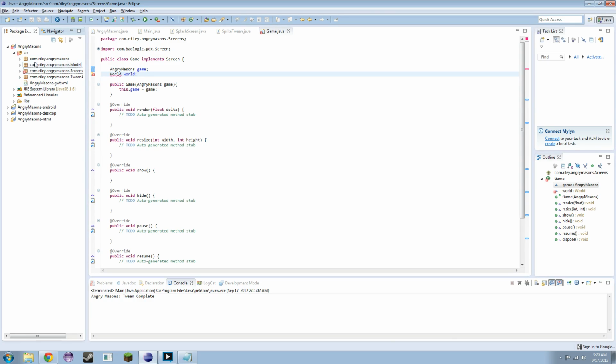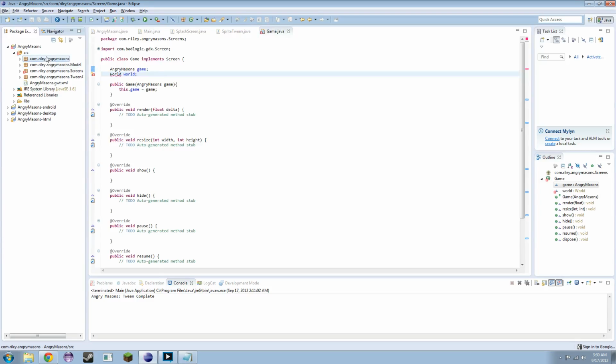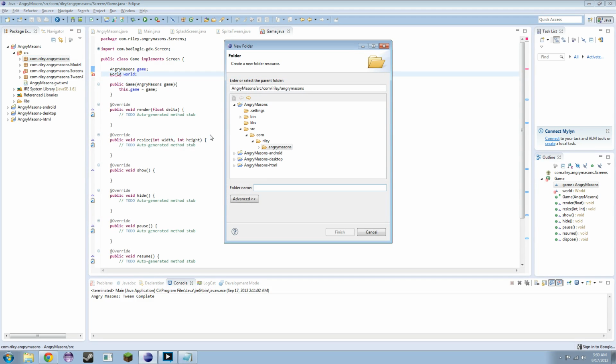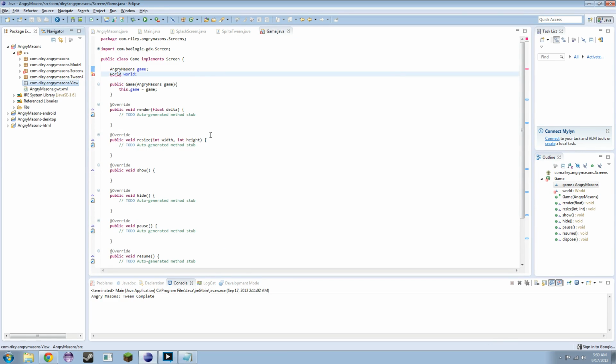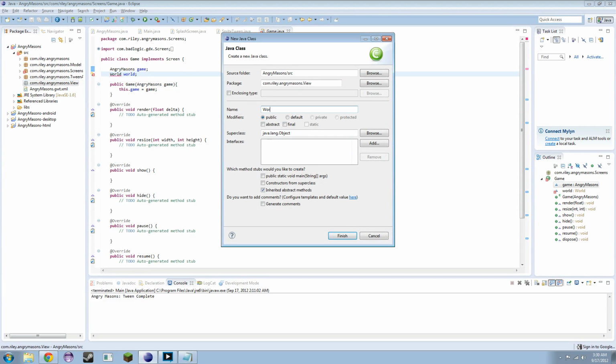But what do I want to call this? Let's just go ahead and, new. Should I right click here? Yeah. New folder, and we're going to call this one, view. Again, continuing the whole MVC pattern that we've got going on. And we're going to create a new class and call this class world.